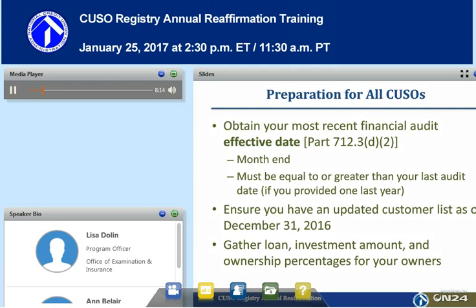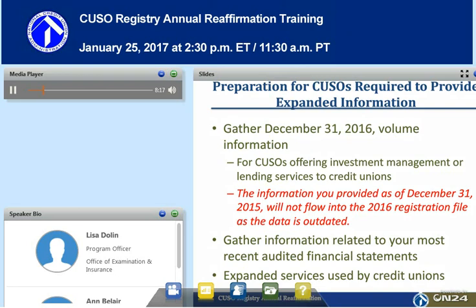If you are a CUSO that provides expanded information, again, those are CUSOs offering what the rule defines as high-risk or complex services, you'll need to gather a few more items, and that includes year-end volume information, if your CUSO offers investment management or lending services to credit unions. We do pull a lot of information from your prior year's registration in for you for your convenience, but volume information does not flow from the prior year since it is outdated. So we're looking for new year-end totals there.